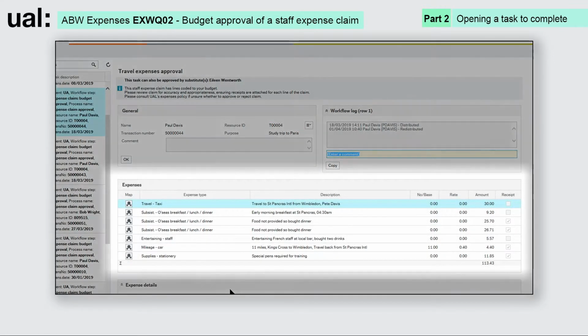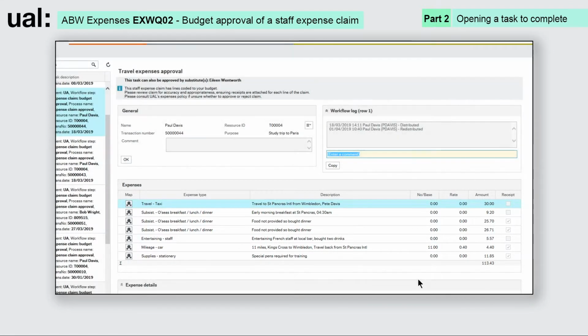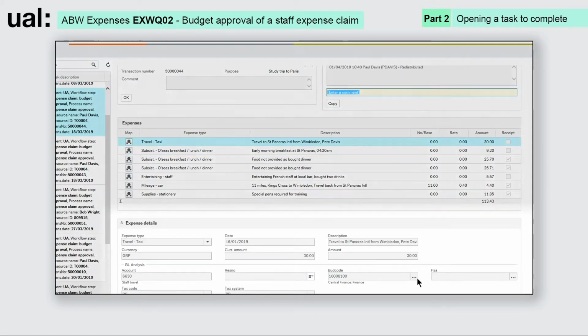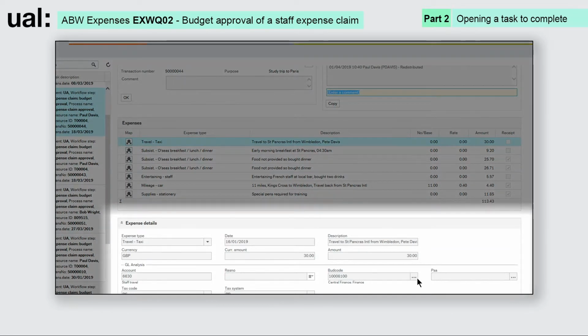Step 6. The middle section of the claim shows the detailed claim lines. To see each claim in more detail, click on the individual lines. Step 7. The bottom section shows the details of each line of the claim. This includes the expense type, currency, date, current amount and description.